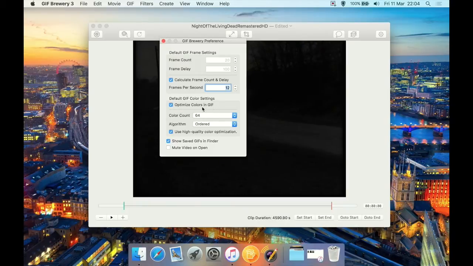And I have optimized colors in GIF. That might make the rendering take a little longer, but I find it's worth it. And I have the color count at 64 because it looks good enough, but it's keeping the file size down. You can have that higher and get a much sharper image in the output, but the file size will be much, much bigger. I also find under algorithm, ordered is best. There's random, and a couple others, including none. But I find that ordered works best both with file size and quality and performance.